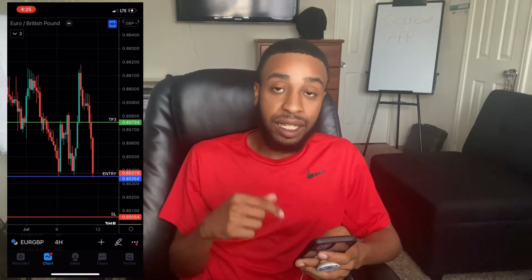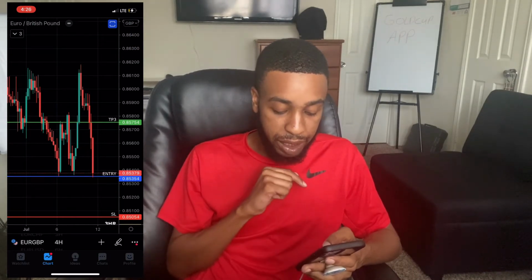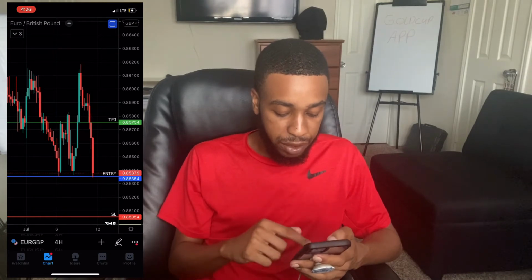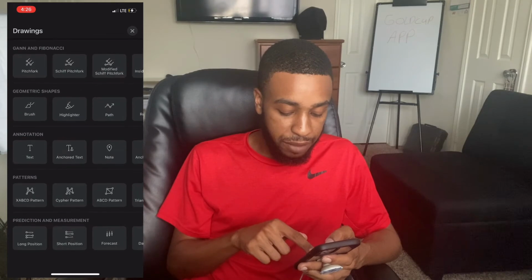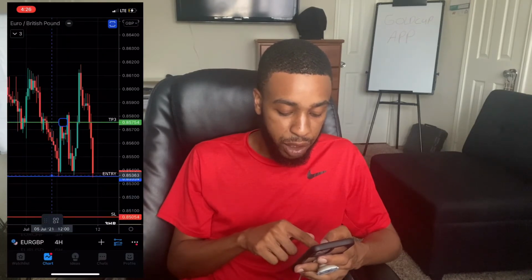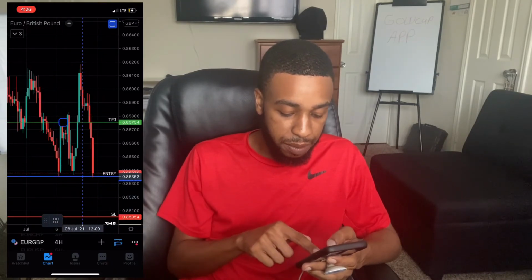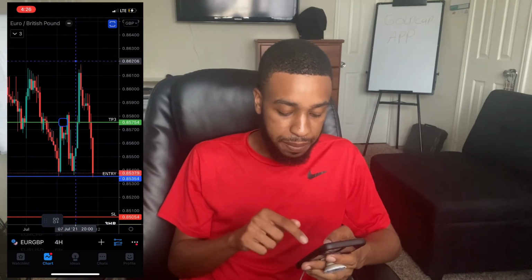actually risking is I need to go get the long position tool. So I'm gonna click that one more time, hit drawings, scroll down. I'm gonna select long position, okay? I'm gonna drag these blue dots to wherever you see the blue line. You see these blue dots? I'm gonna drag it to the blue line as close as I can. Then I'm gonna tap, okay?